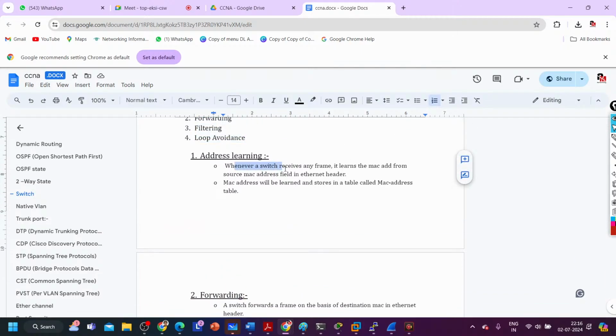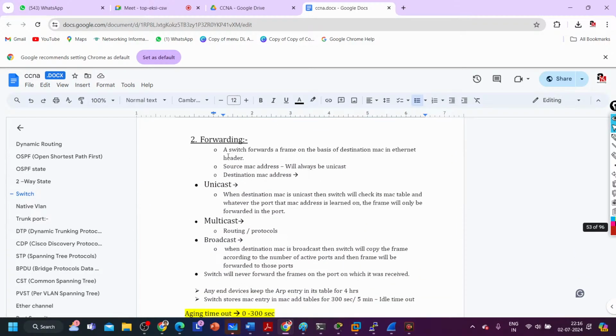Whenever a switch receives any frame, it learns the MAC address from the source MAC address in the Ethernet header. The MAC address will be learned and stored in the MAC address table. Then forwarding. A switch forwards a frame on the basis of the destination MAC address in the Ethernet header.